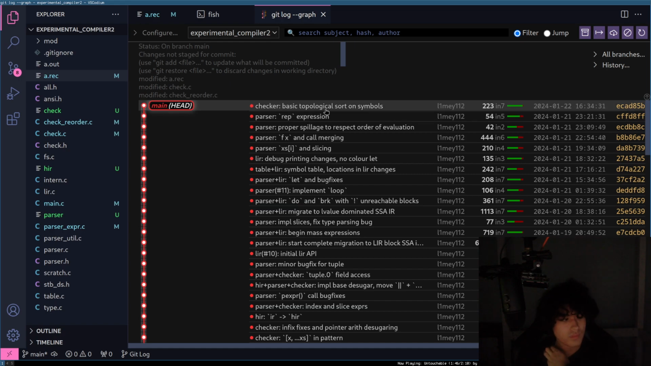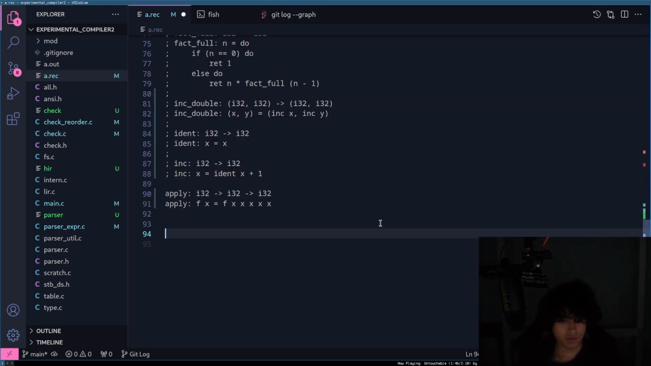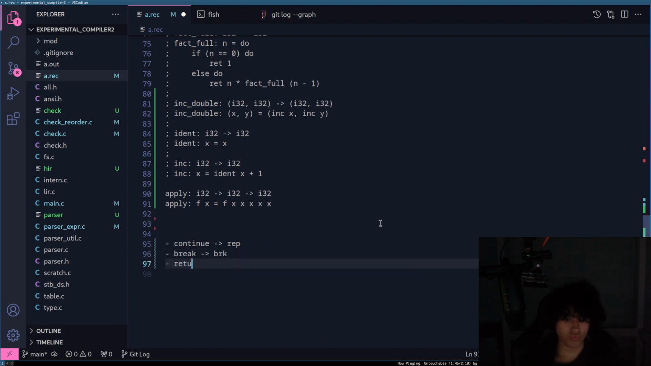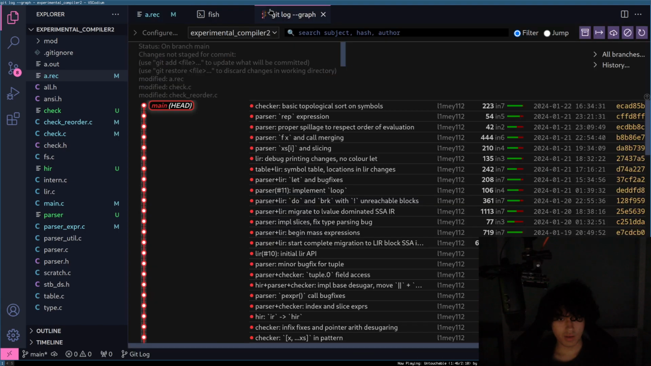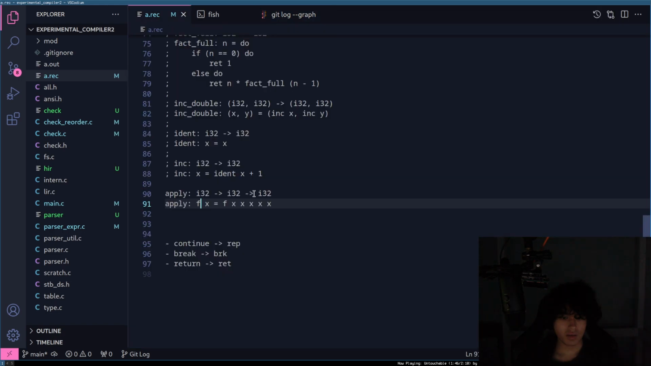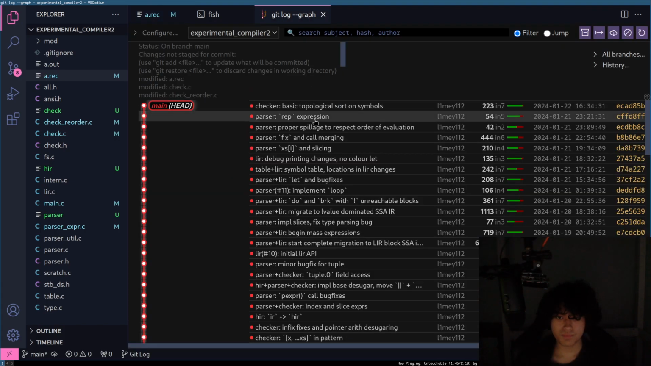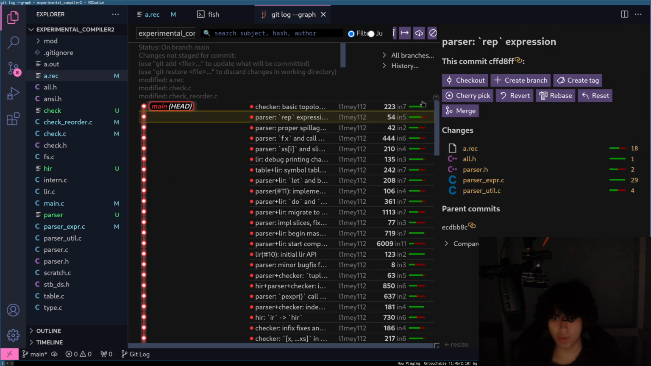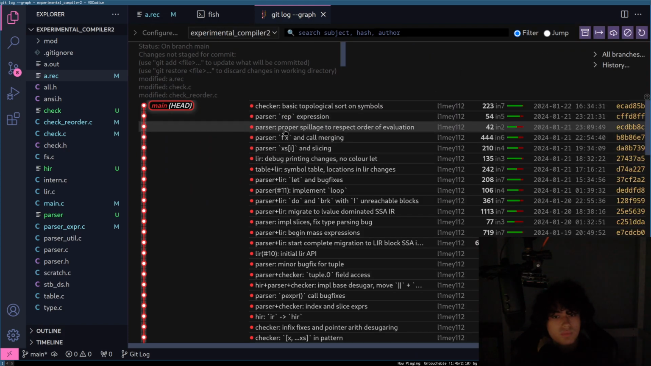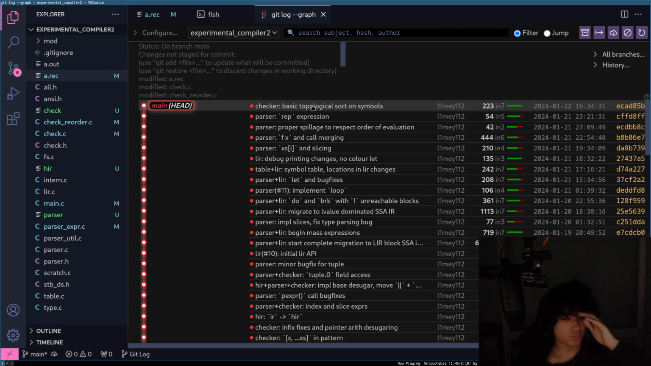Yeah, so in this language, continue is rep, break is brk, return is ret. These are all the things that I'm using in this language. So I have ret and rep implemented, and then break, so brk. They're all in this language. Those are the names of them. This is super simple to implement. The continue is just like break, but without an operand.